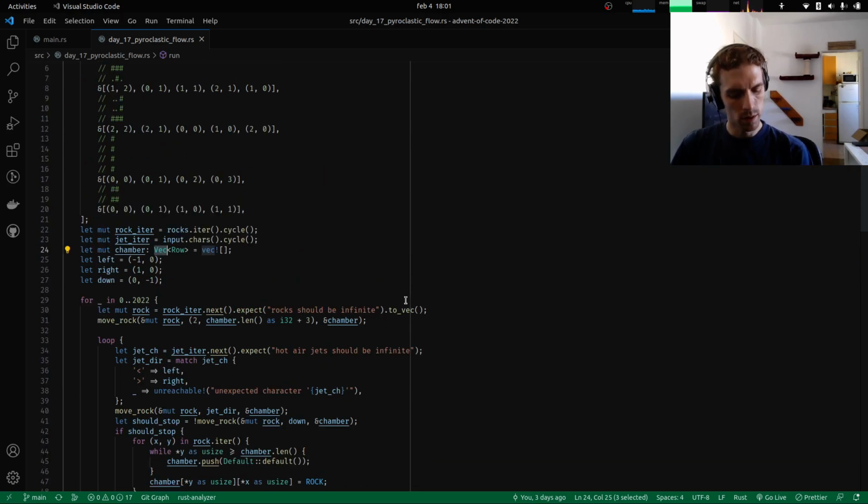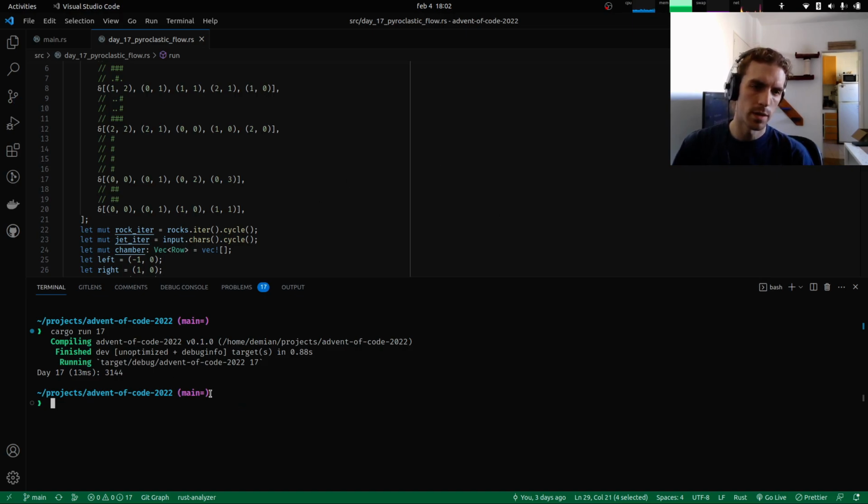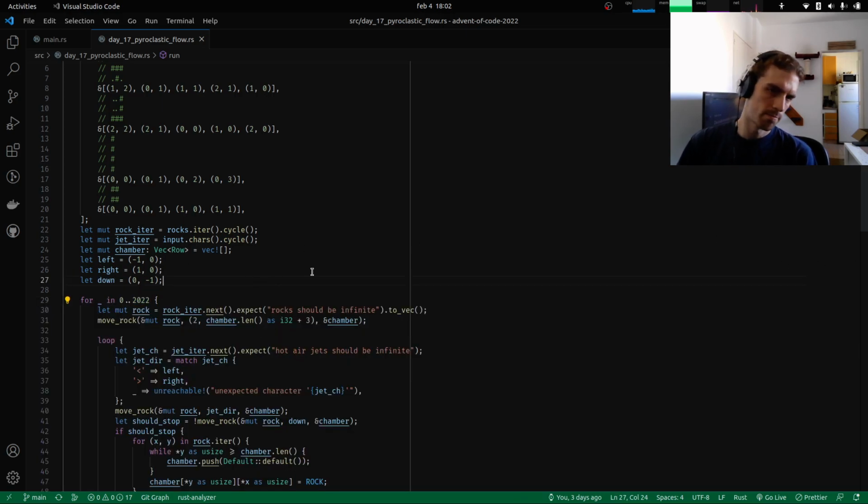But okay, the thing is that this works very fine to simulate 2022 iterations. So if we run cargo run 17, this should run fine, and this is the answer to part 1. But if we change this to be 1 trillion iterations, it takes too long.